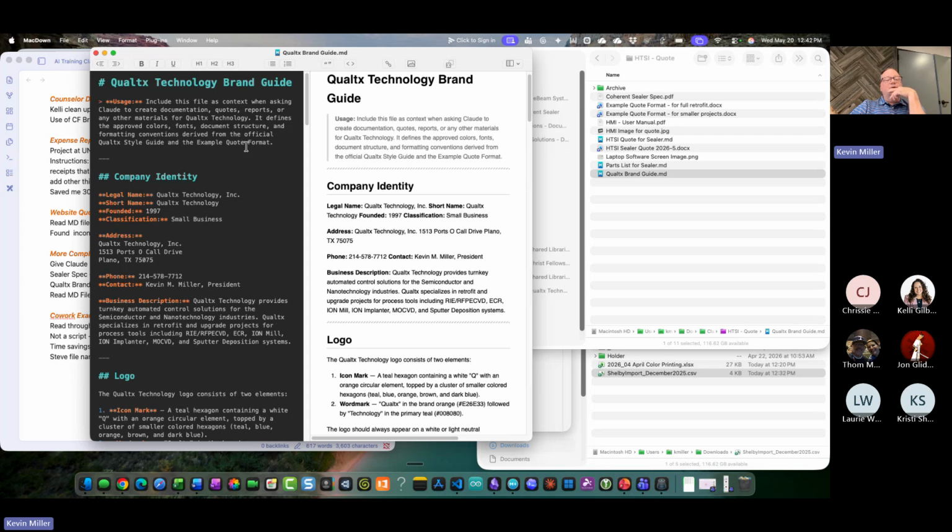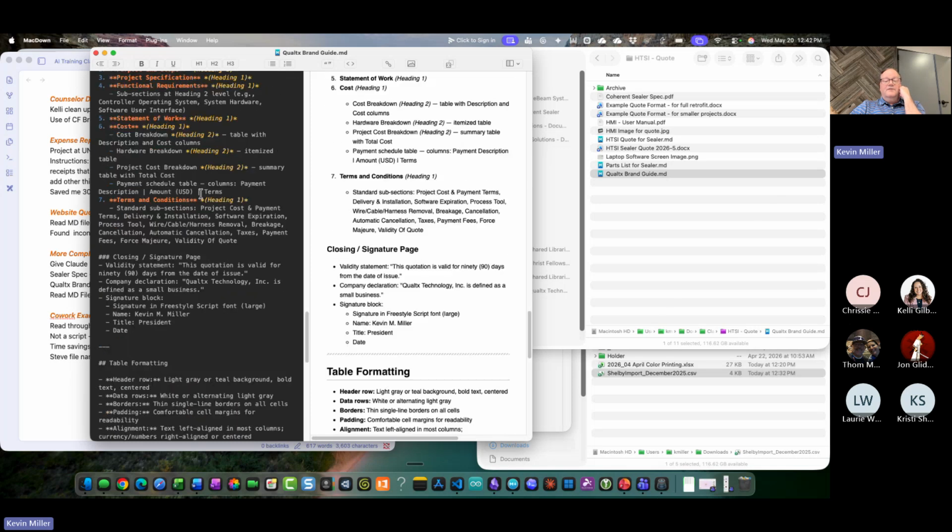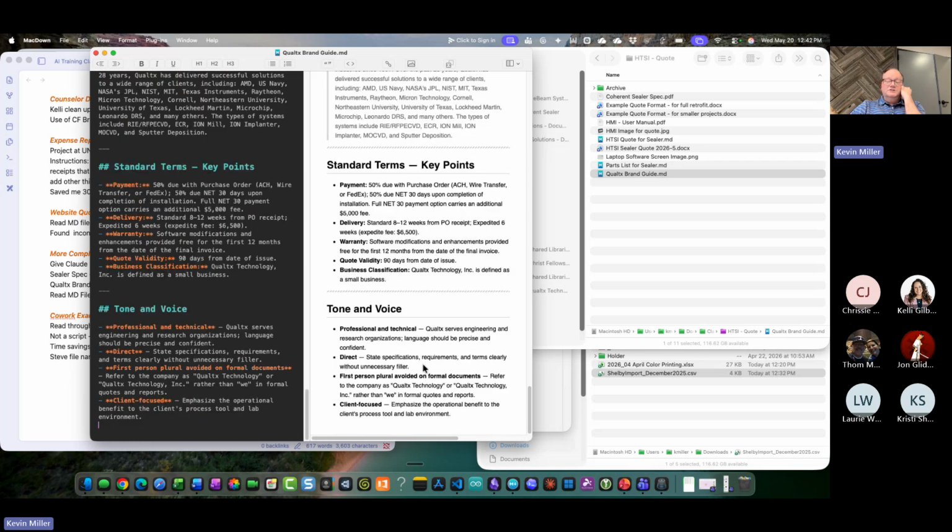Mine is a lot bigger and longer because it goes into all the information about the company and how everything's formatted. And even at the bottom, it talks about tone, like how this should be written: it's client focused, direct, more professional and technical. That way I don't have to tell Claude every time how to write this document for me.